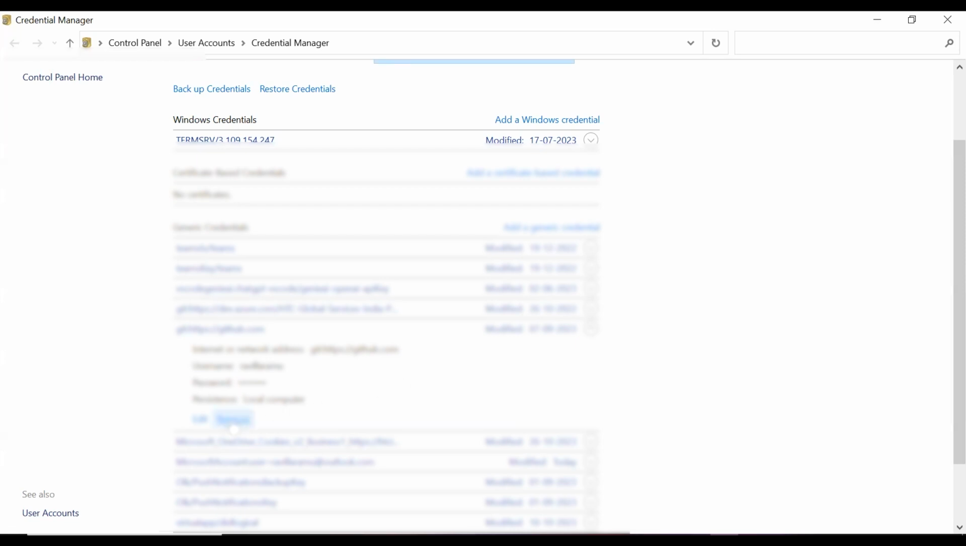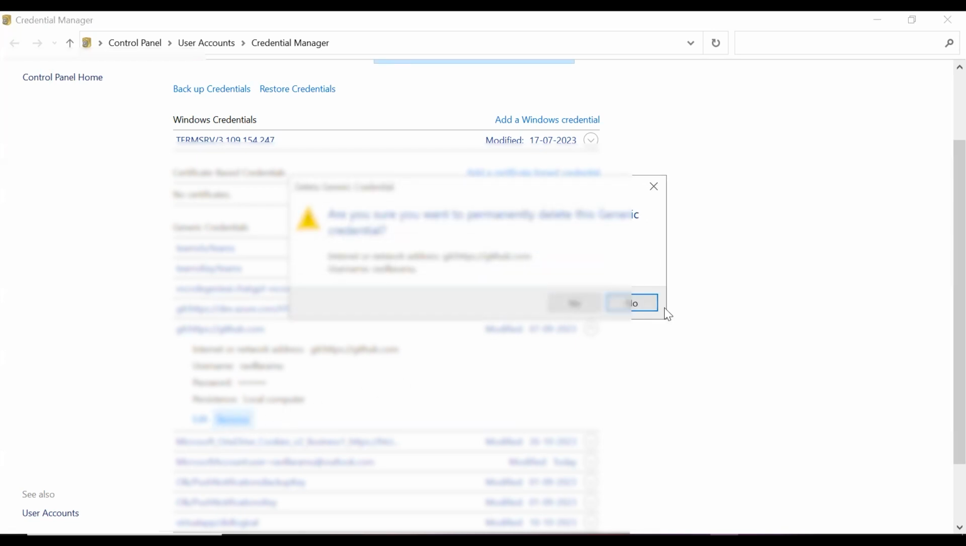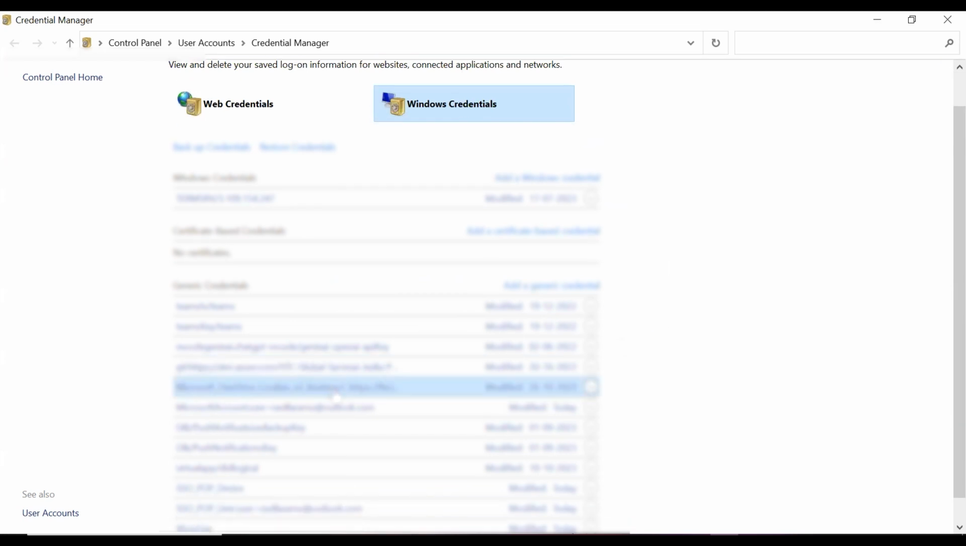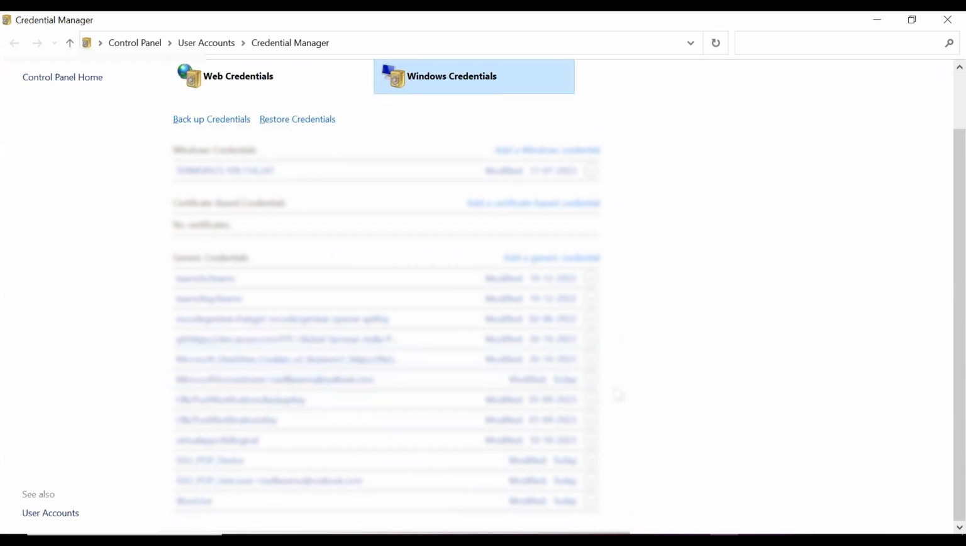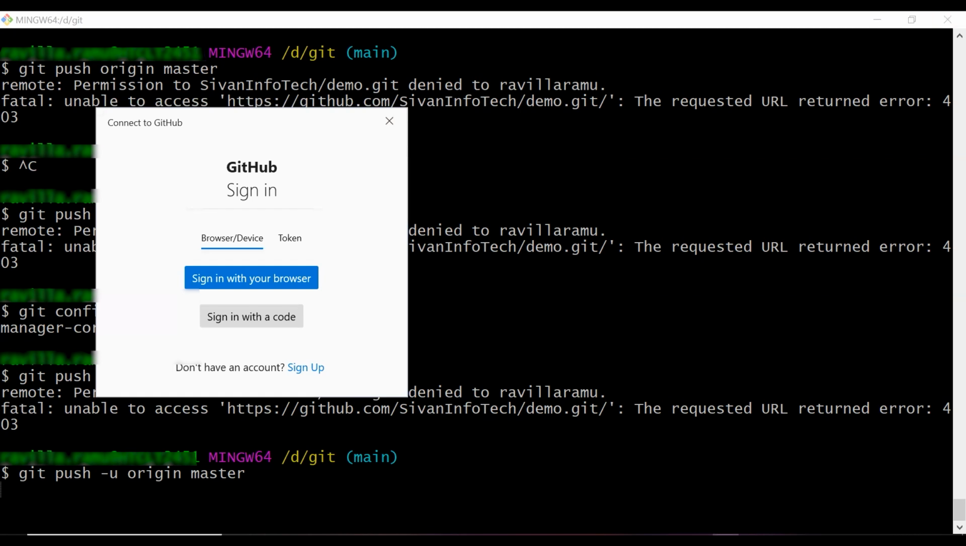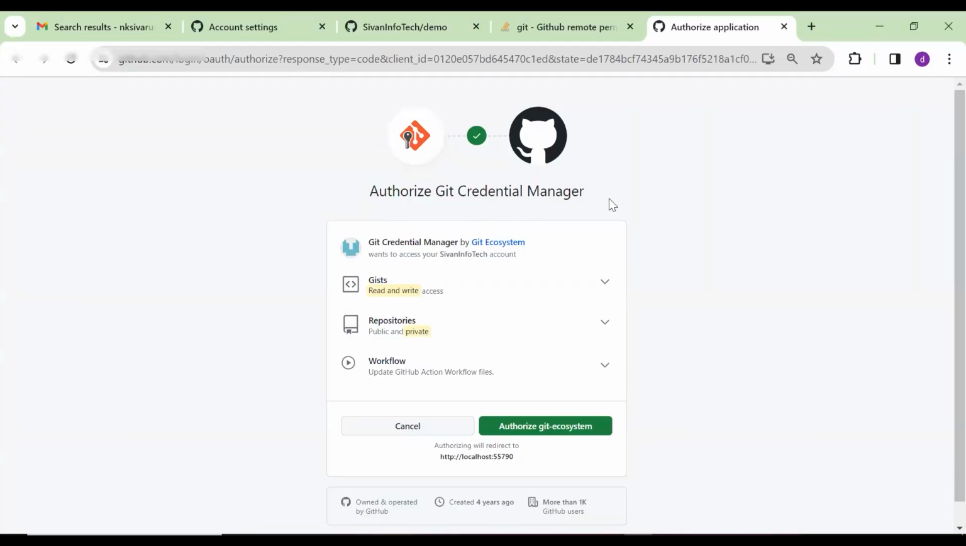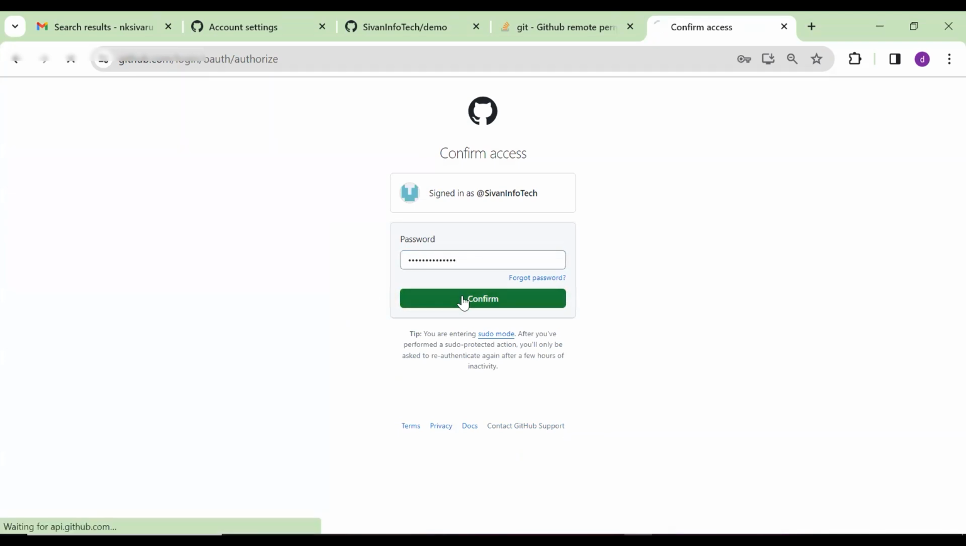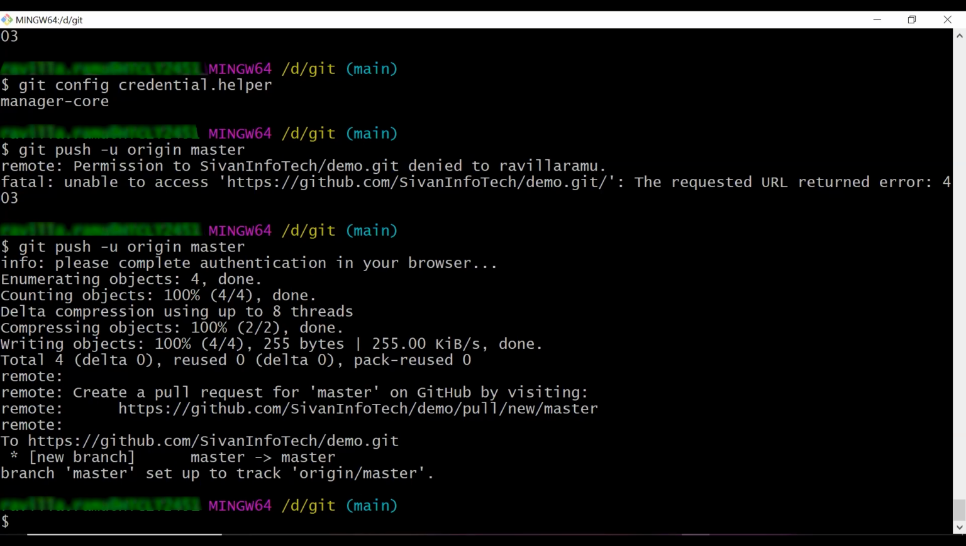What we need to do is remove these credentials here. Okay, we have removed them. Then if you push, it will ask you to sign in. Okay, authorized to Git. Now we have the confirmation. See, you can see, right? When I configured all the things, the code got pushed automatically. Please complete the authentication in your browser.